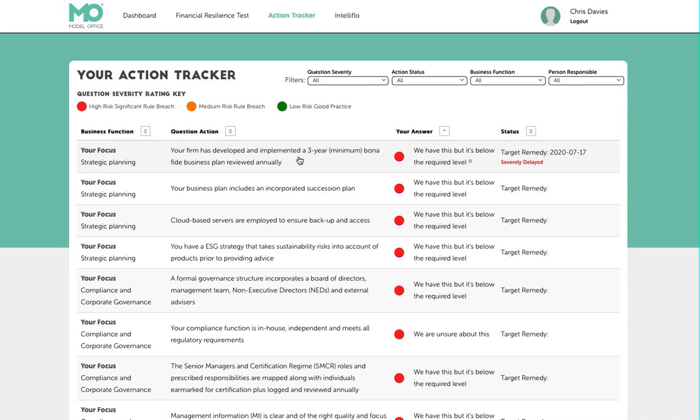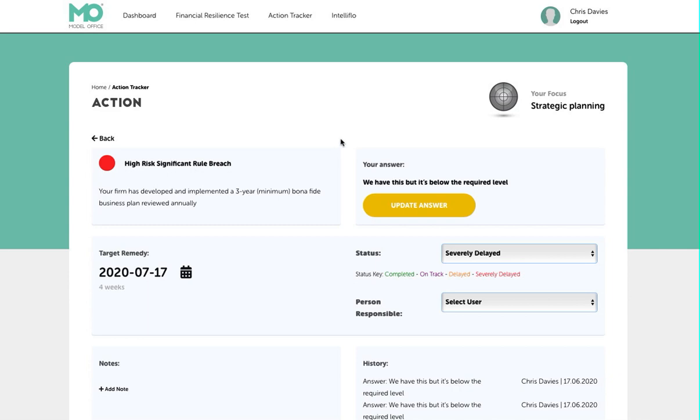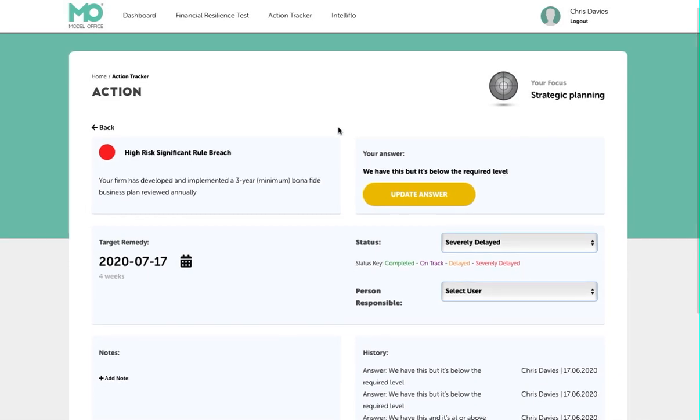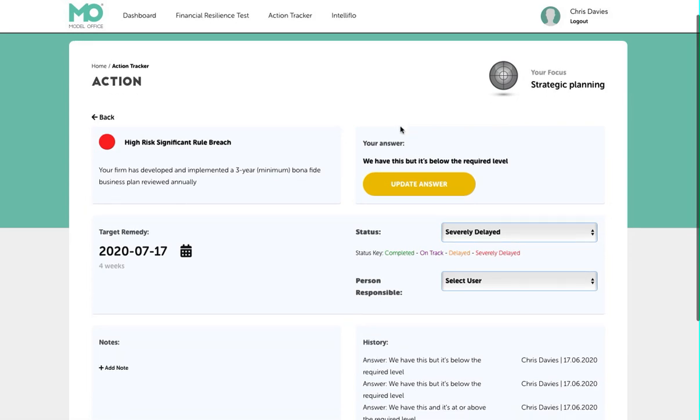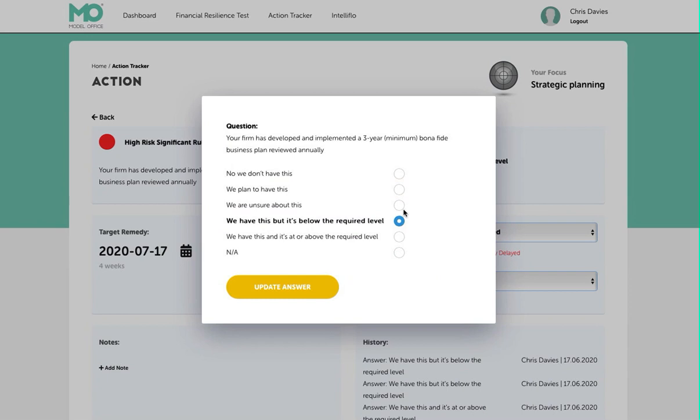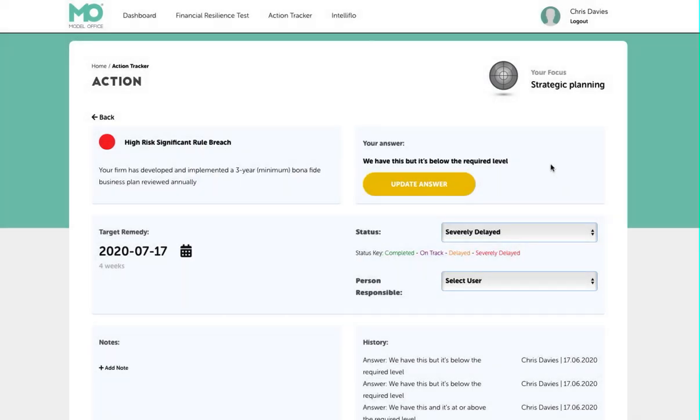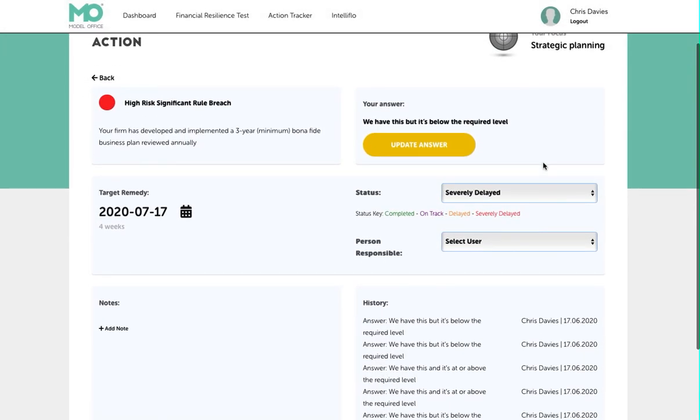So let's take a look at this first one. This looks at your focus, strategic planning, 3-year bona fide business plan reviewed annually. This you can click onto and you go into the modular function of that particular issue to take a look at the action and what needs to be done to complete it. Here we've got the answer. So obviously this has been answered below the required level, which means that we can't complete it. So we need to update that answer when we've got sufficient knowledge that we can update it.